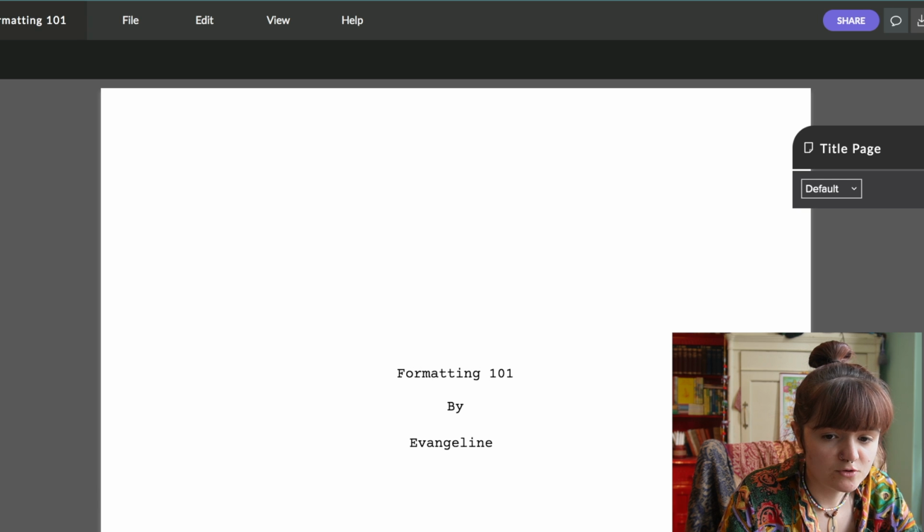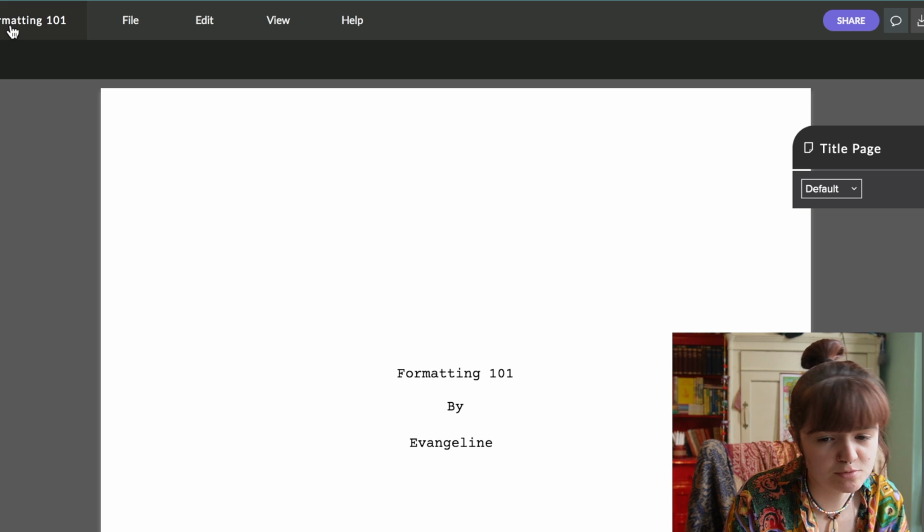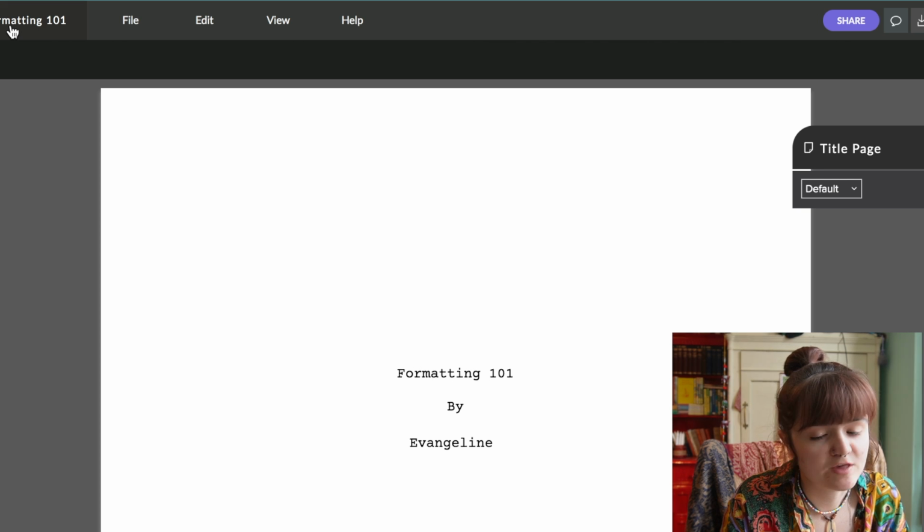Yeah, really simple. And then basically when you download the script, it will come up on your computer in a PDF file, and that will be the first page you see, and it just makes it look super professional. Same goes for when you print it.